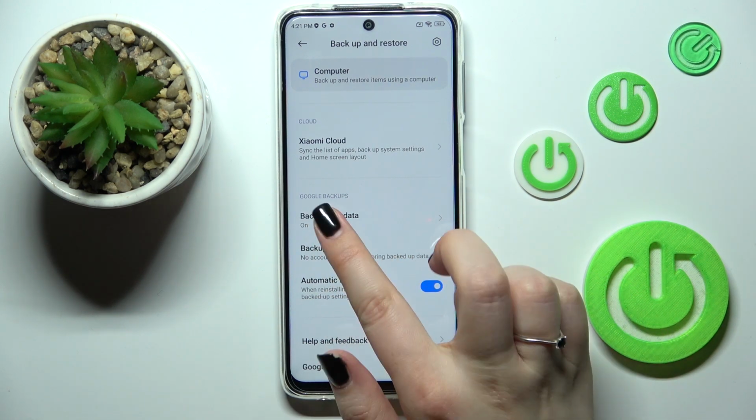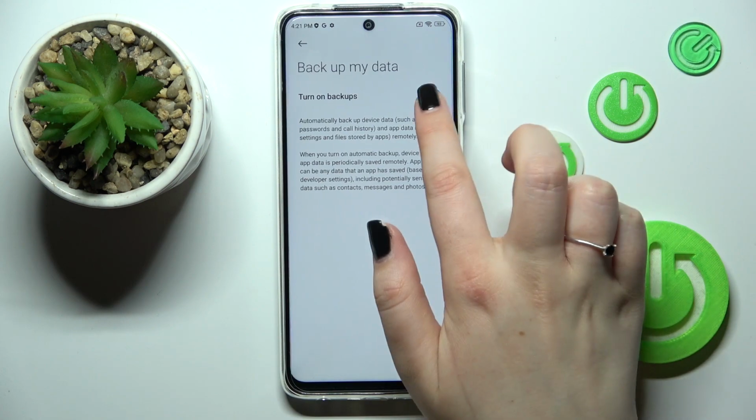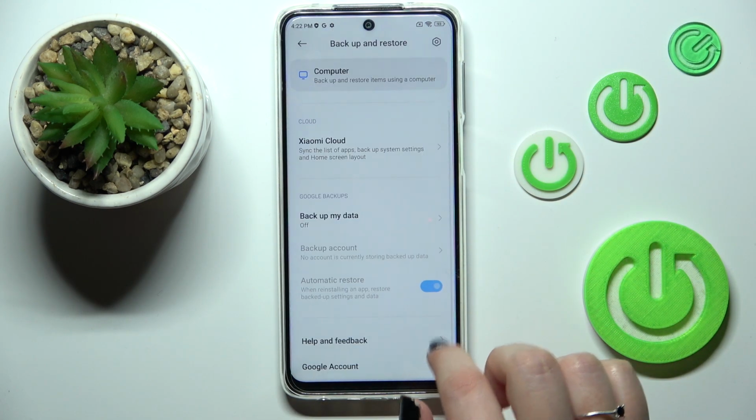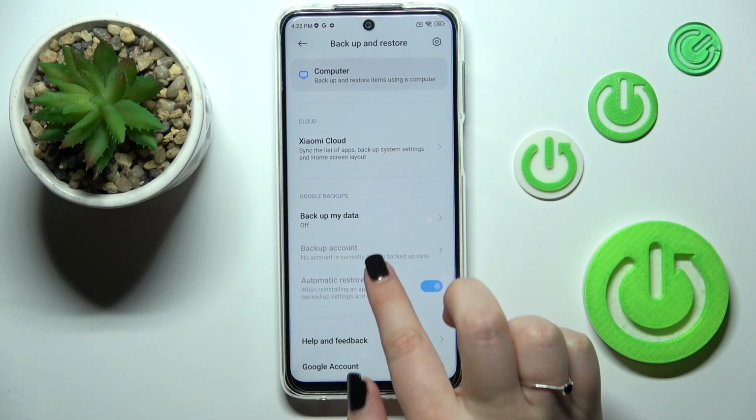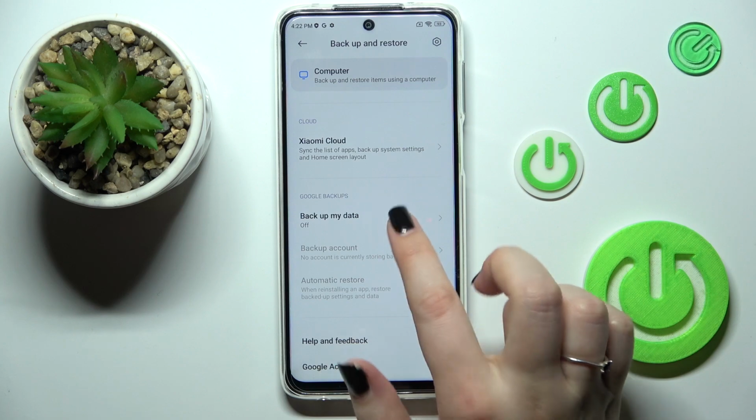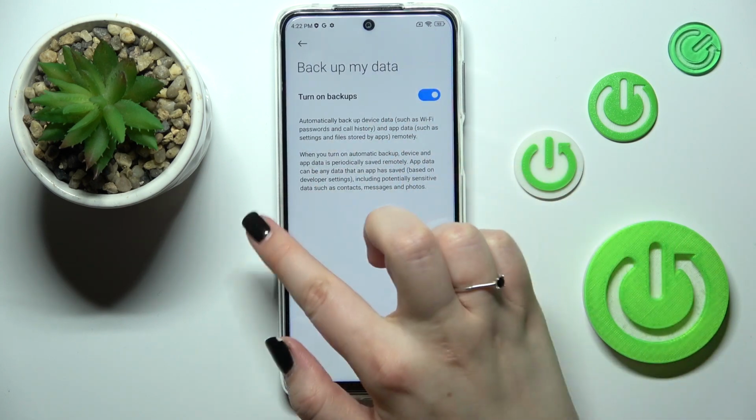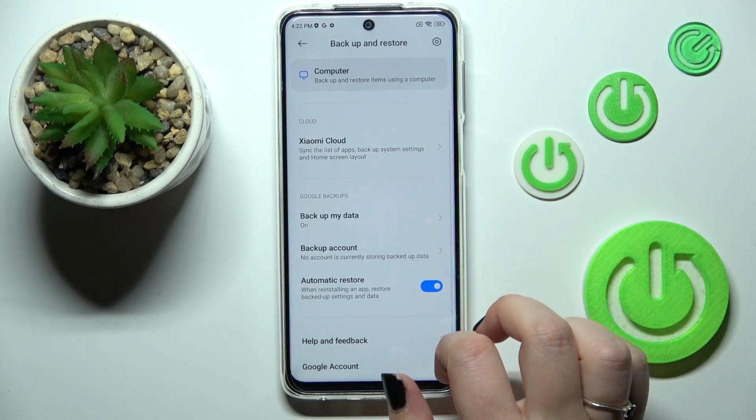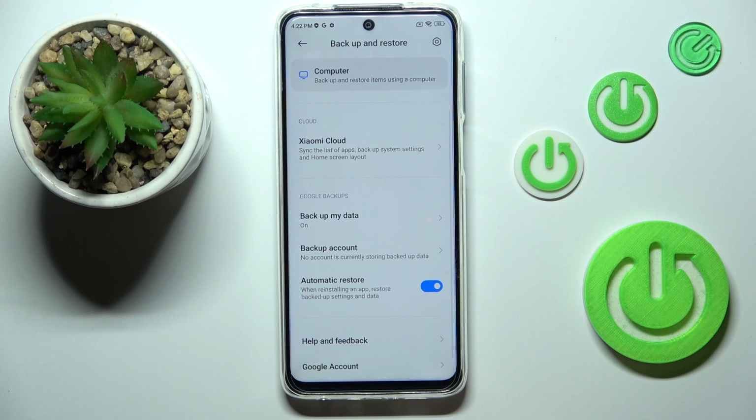Of course, make sure that you've got this option turned on, because if it is turned off, let me tap on off, you will not be able to tap on backup account, which is of course crucial in order to actually activate the backup. So make sure that this switcher is on, and now tap on backup account. Or at least try, because as you can see it doesn't work for some reason.